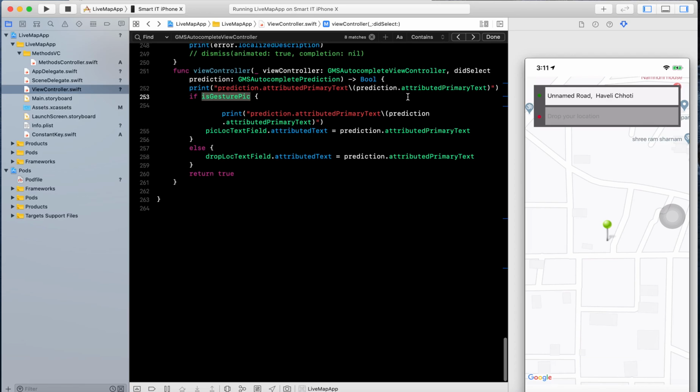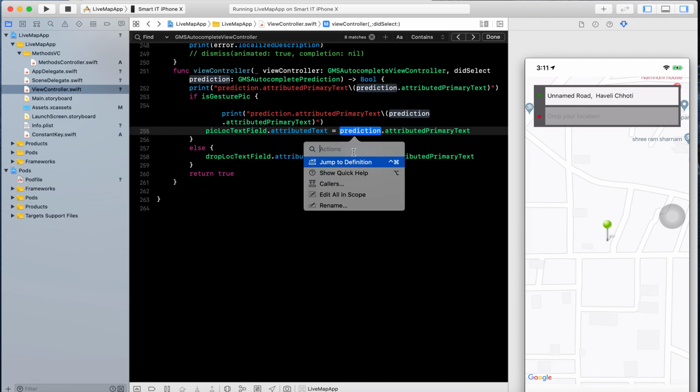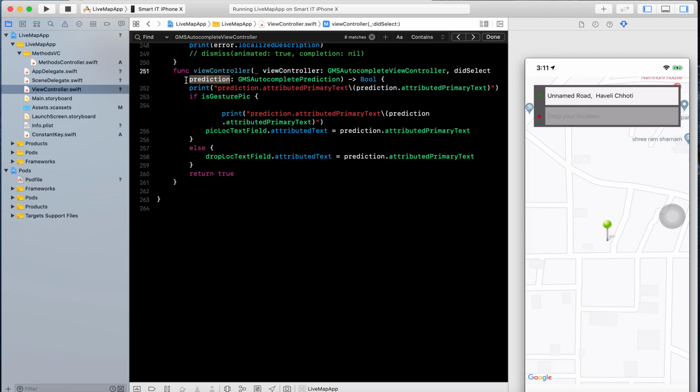And there is a function for the primary text and secondary text. So I need to display the primary text. You can see the primary text on the pick location text field, and I have added only the attributed text. I need to show the attributed text, and this is your predictions, what I have clicked here, right? This is your autocomplete predictions, and the prediction's attributed primary text.